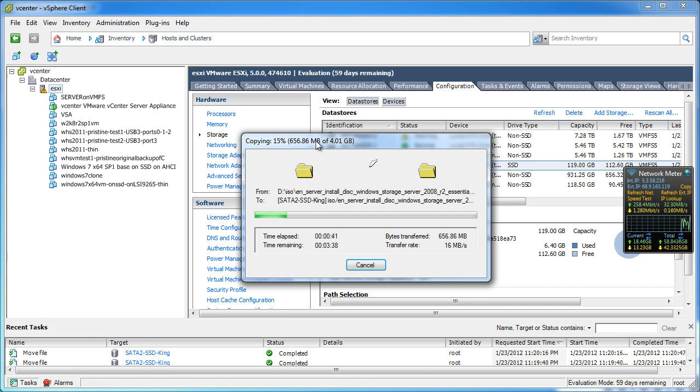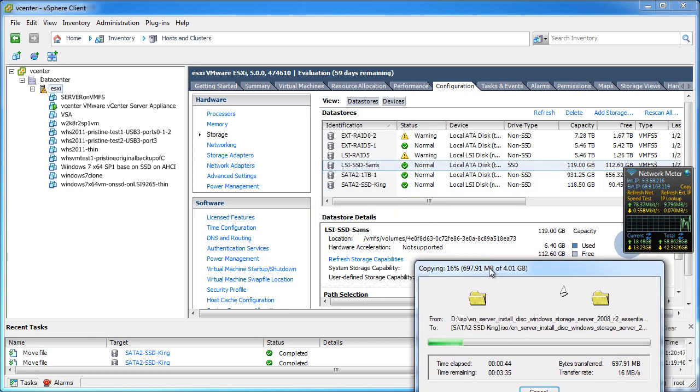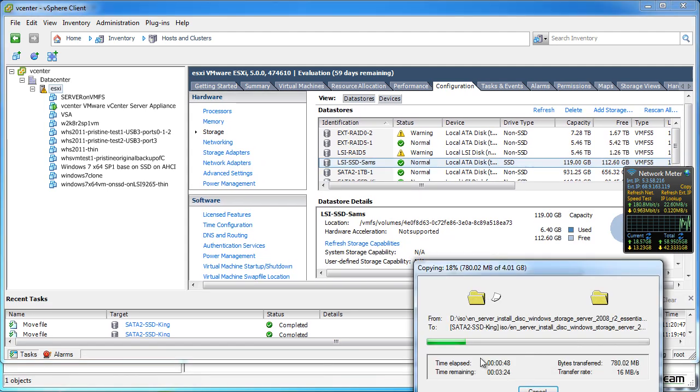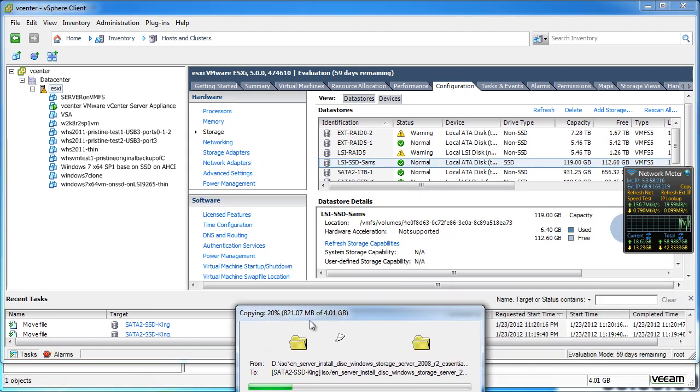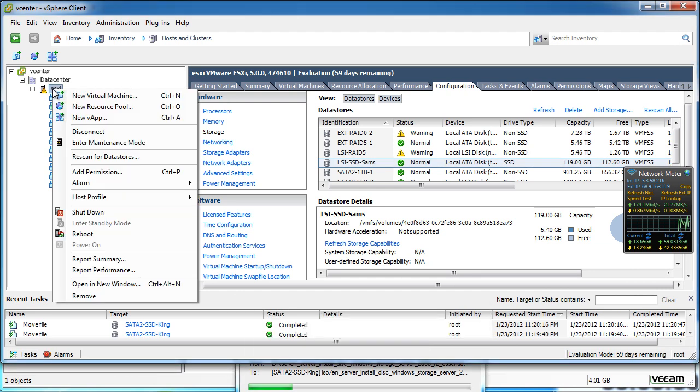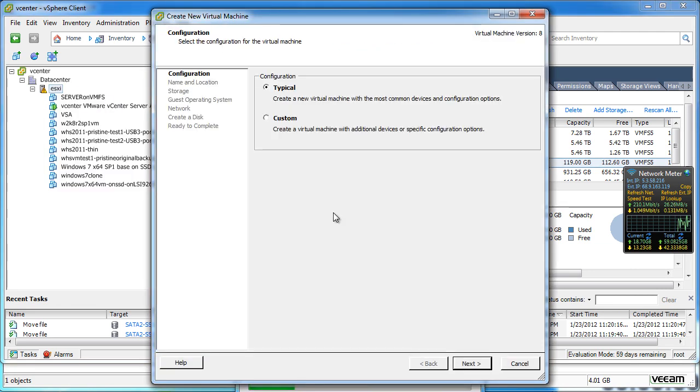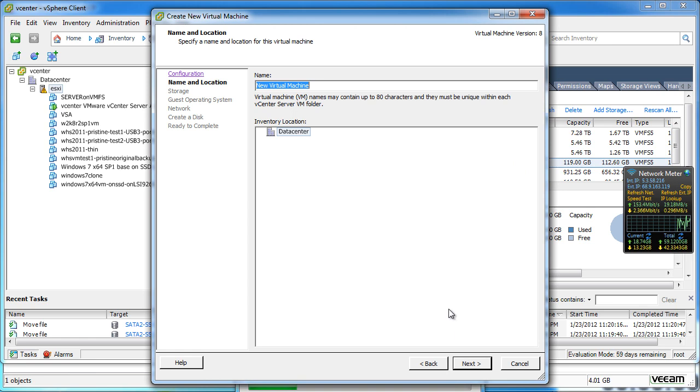Alright, so Veeam is cranking away in the background. I can go ahead and start configuring. So we're going to right-click on ESXi and say New Virtual Machine. Typical is fine. What is the name I want to give it? Well, I like to use the actual file name.